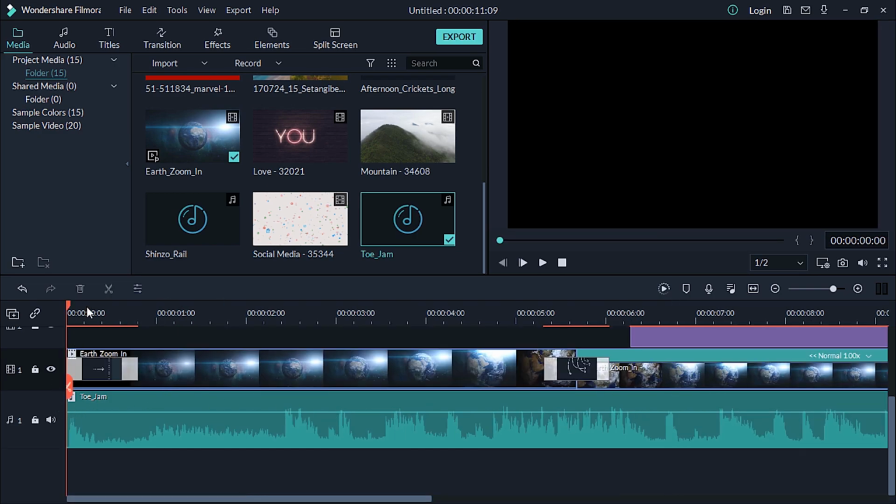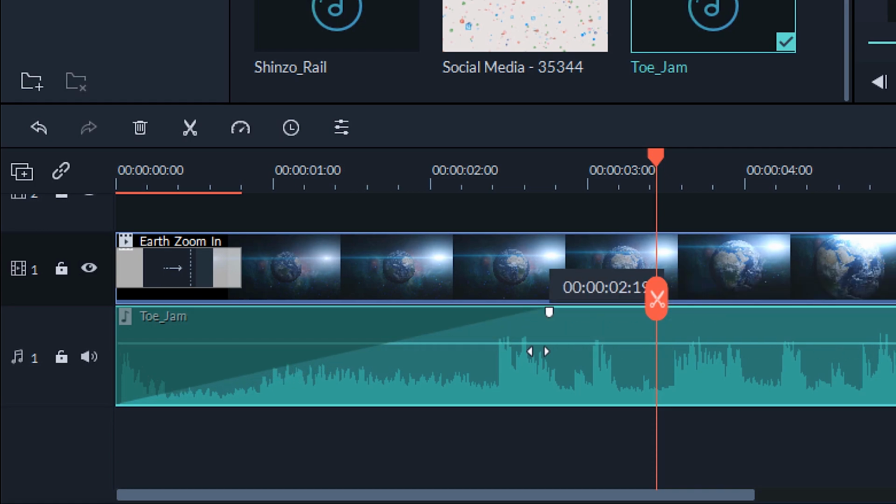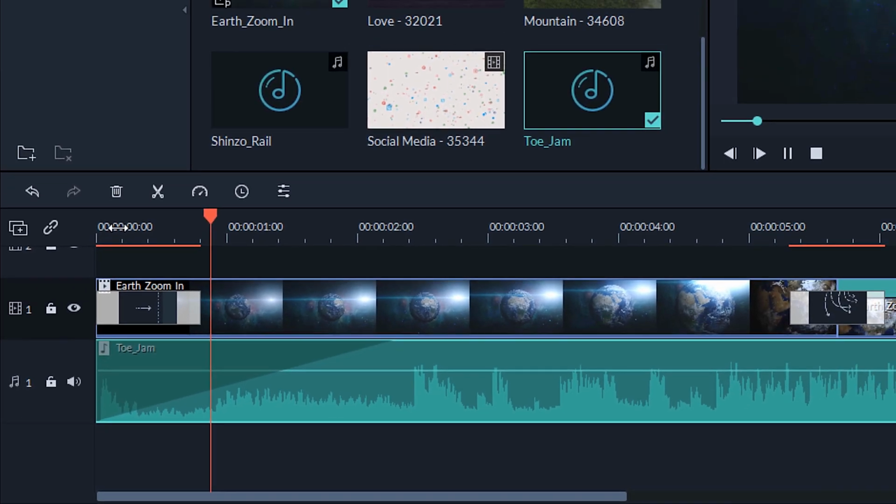For the sake of this demonstration we also have little handles here that allow fading in and out of the audio track. You can do this on a music track like you see here, or on the audio track of a video clip.